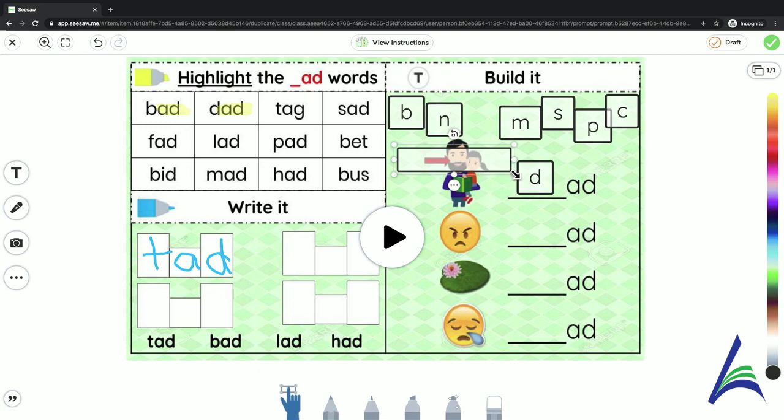Let's see. And I can show you how it can go larger and smaller as if there were words in there.